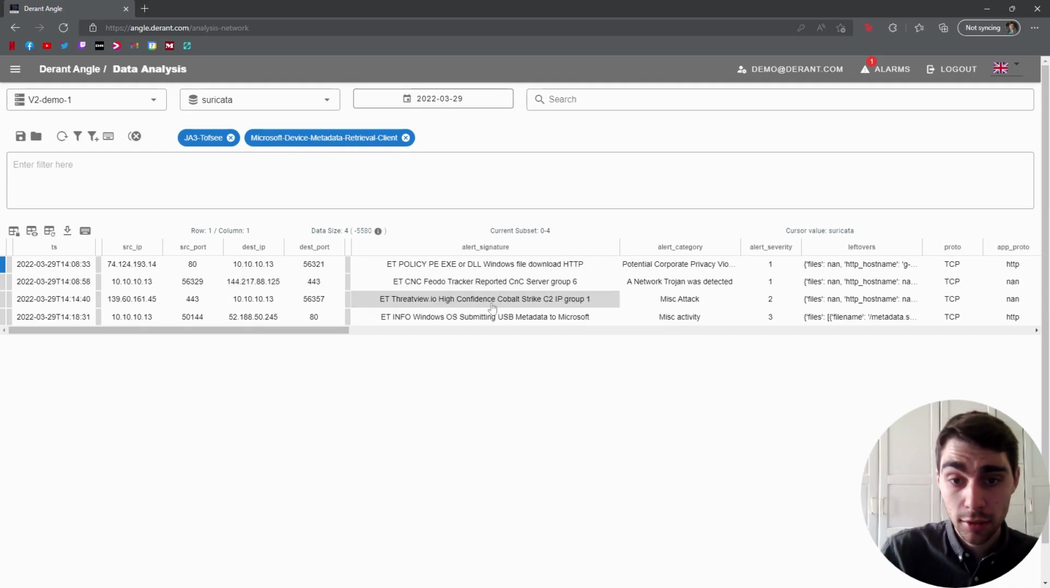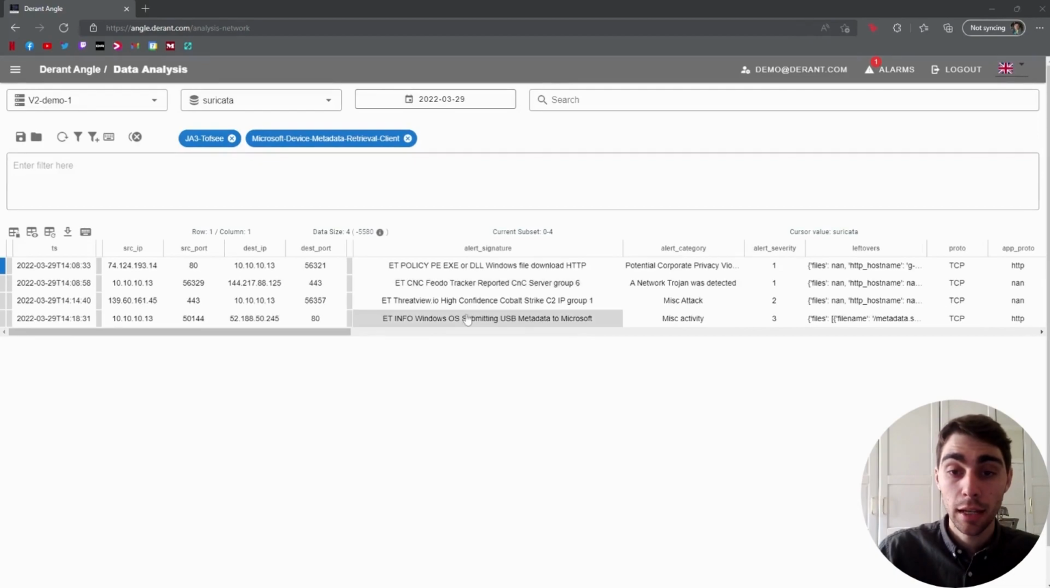The next thing Suricata sees is the Cobalt Strike tool. It is detecting some communication that looks like it's related to the Cobalt Strike tool, and it is again on the 10.10.10.13 server. And finally, it is seeing that some USB metadata is being submitted, and this is from our server and then to somewhere on the internet. The last one of these rows seems to be legit traffic. We are sending some metadata to a Microsoft server.